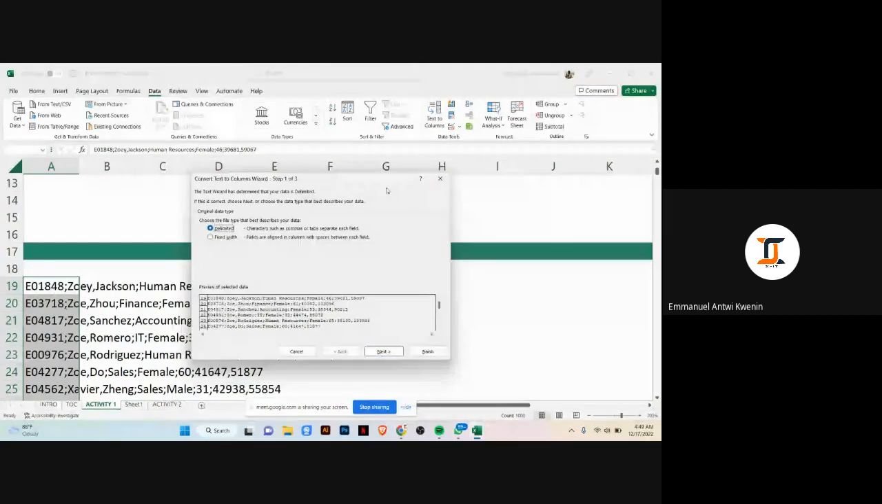Now, when you click on it, a pop-up is going to appear. Please, do you see the pop-up now? Yes. Fantastic. So this pop-up is asking you how your data set looks like and how you intend to separate or clean them. When you read here, it says choose the file type that best describes your data. Now you realize that our data set is being separated by delimiters.